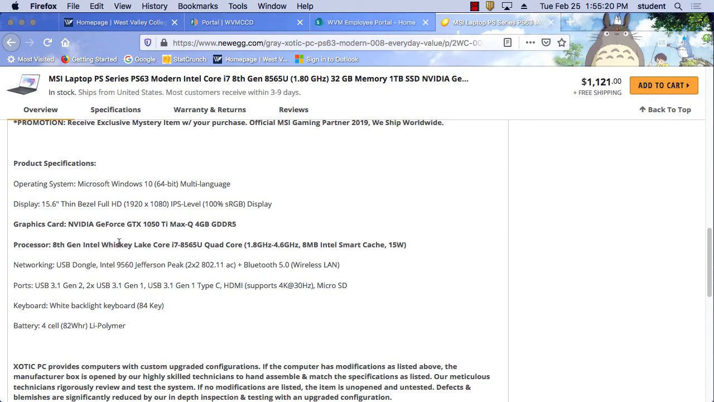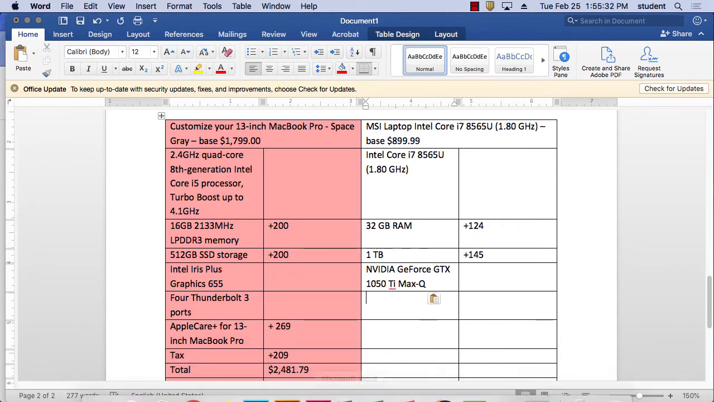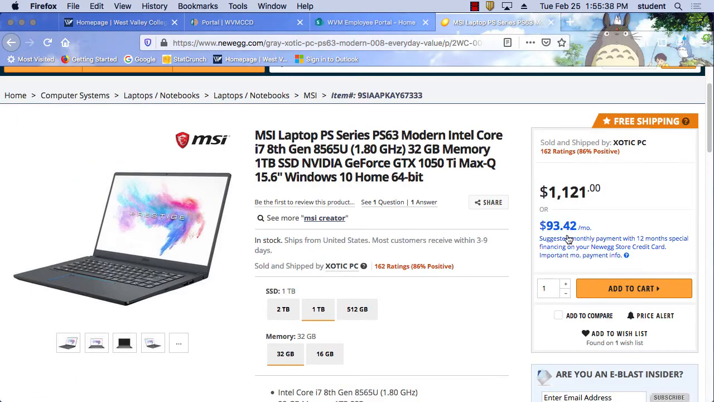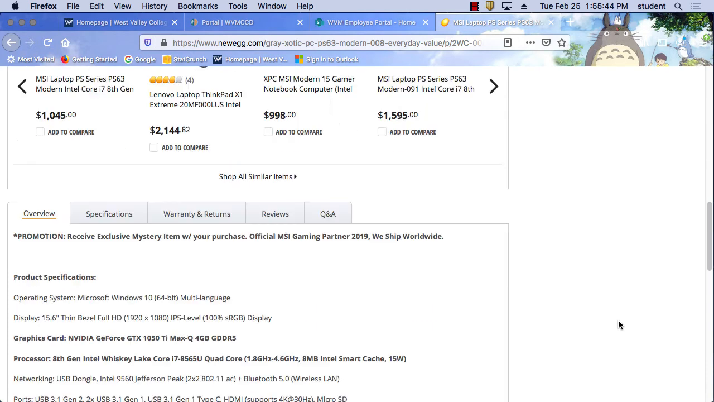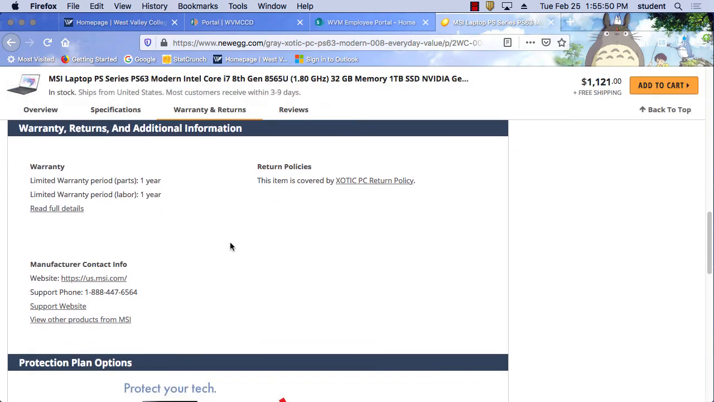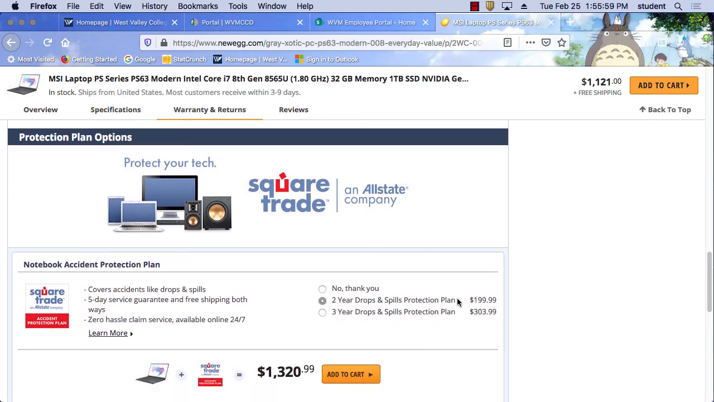Here's some specification. Intel Whiskey Lake Core. Nice name there. USB dongle. Backlight keyboard. What are we looking for here? What are we comparing here? Oh, AppleCare. Do they have a warranty? That's what we want. Is there a warranty here? Oh, there's a warranty. Well, I guess we don't have to pay extra. Oh, here we go. 2 year spills and protection. I might go with the 2 year spills and protection. There we go. I'm going to do it because I'm still under my budget. Might as well do it.